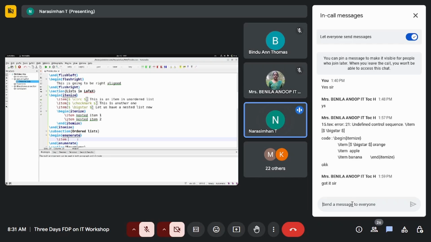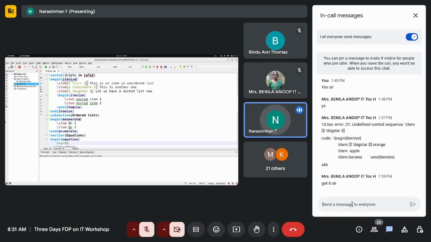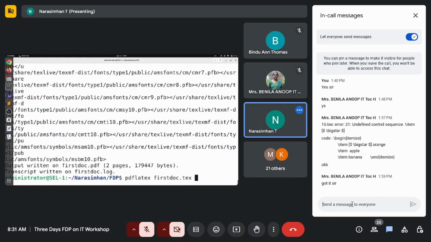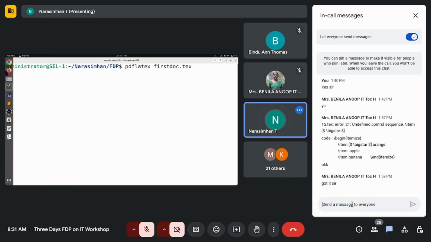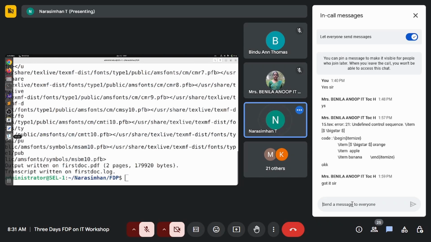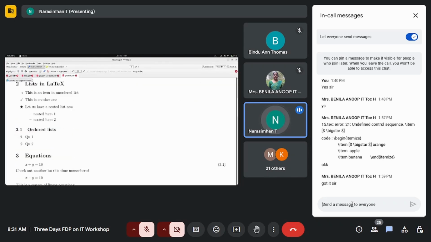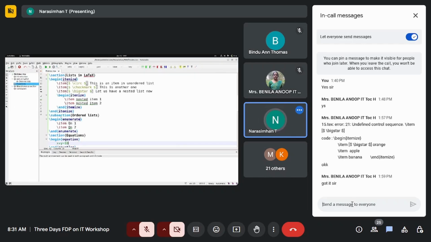So maybe question 1, question 2, something like this. So this will get numbered now. Let's see the output. Just clear it. So you got the list being enumerated here, 1, 2, 3, etc. So again, you can try this out.